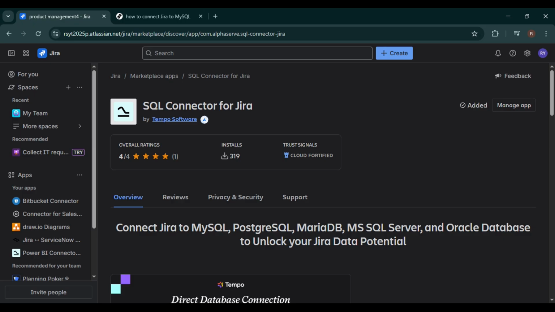And that's it. You've successfully installed the required app and taken the first step to connecting Jira to MySQL. This setup opens up a lot of possibilities for advanced reporting, dashboards, and data-driven decision-making.